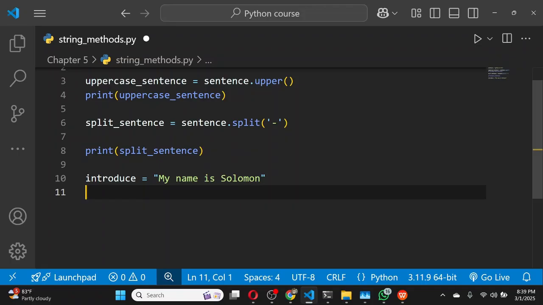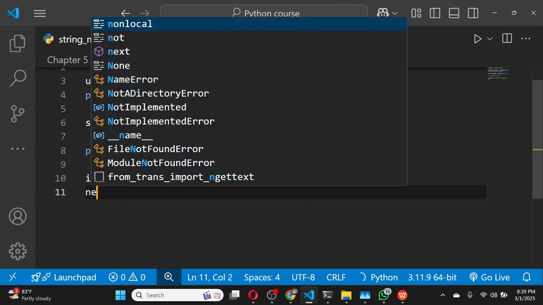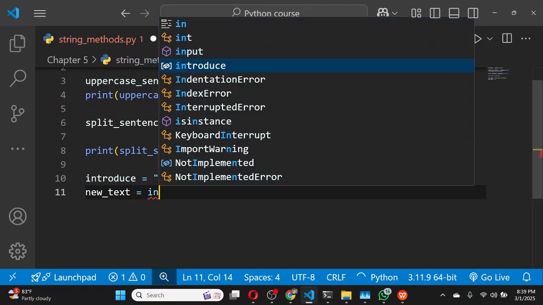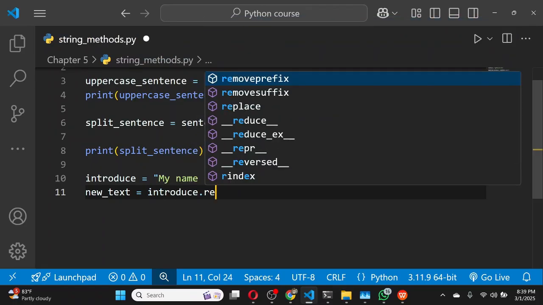Now, what the dot replace string method does is that it basically takes in two values. It takes in the value that you want to replace, and it takes in the new value that you want to place in. So if I wanted to replace Solomon with Daniel, for example, what I can simply do is say new text is equal to introduce dot replace.